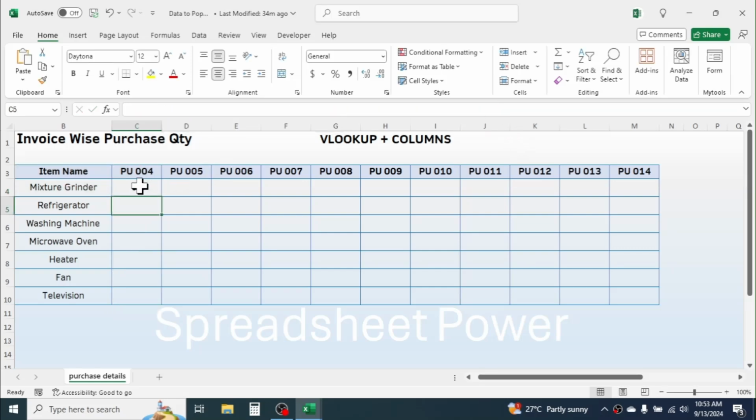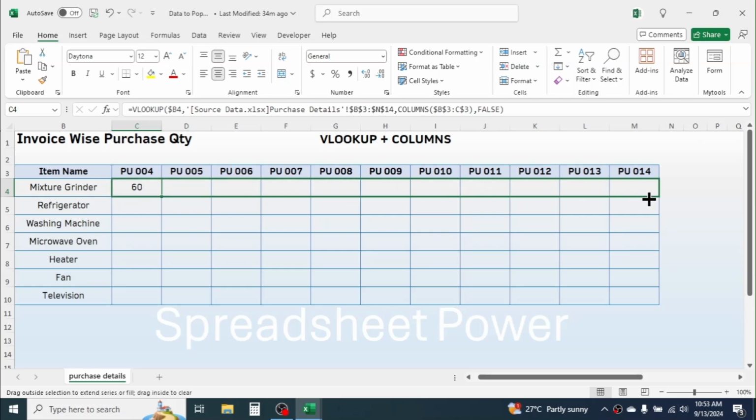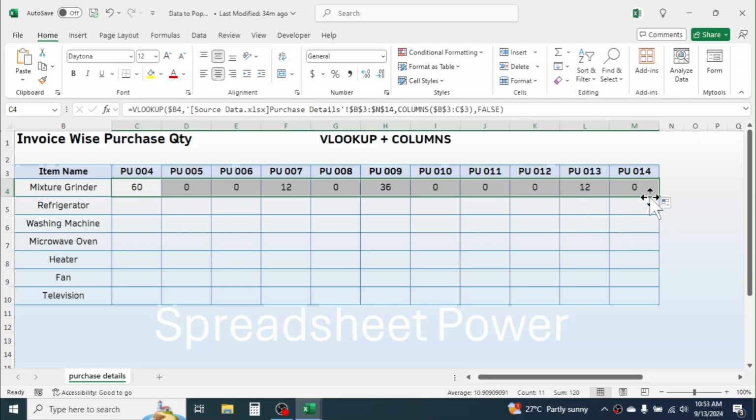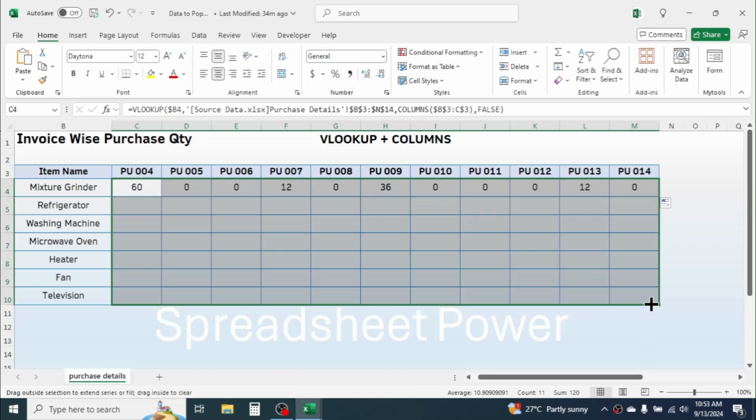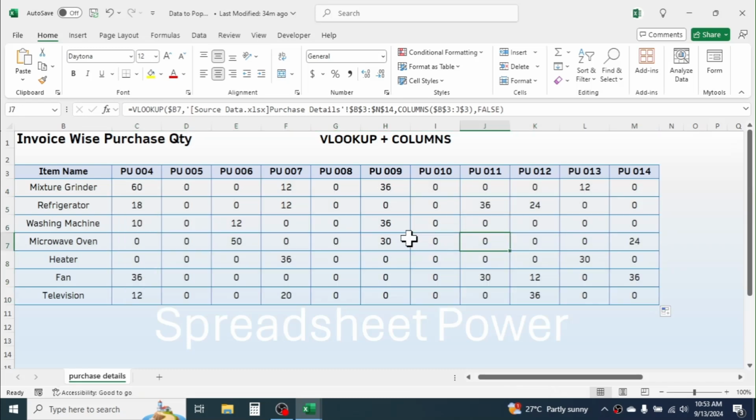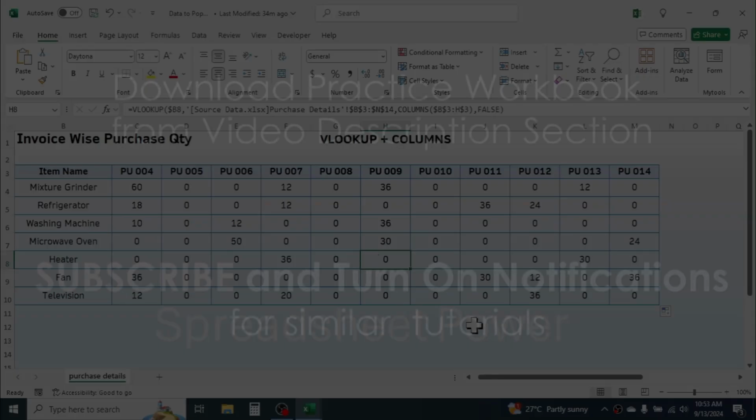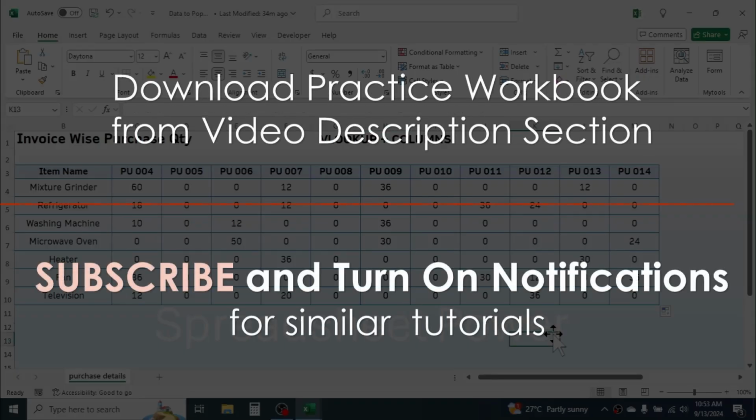Now you got the result. Simply drag this till the last invoice number, again drag this till the last item name, and here you see all the information of quantity sold is displayed here. So this is how we can use the combination of VLOOKUP and COLUMNS together to get data from one table to another.